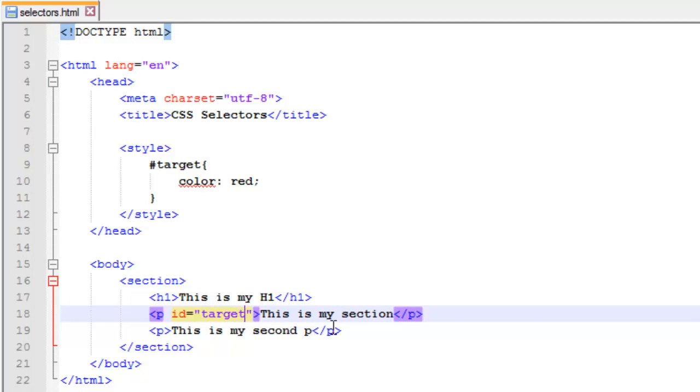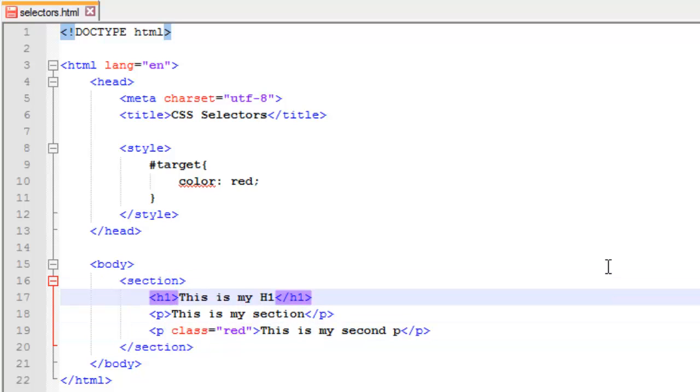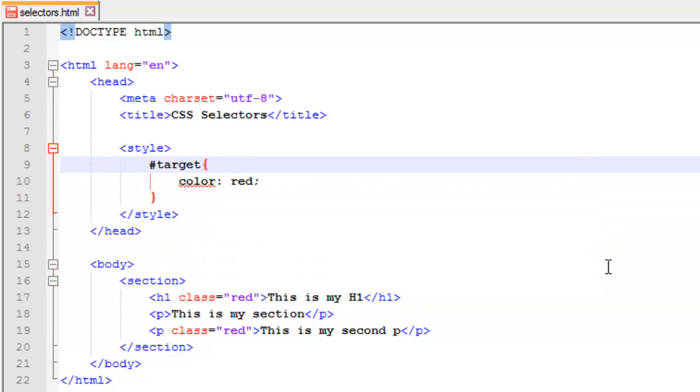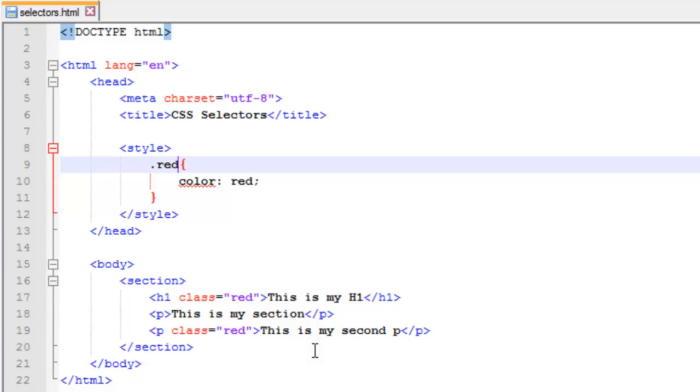Now, go ahead and get this out of here. Now, if I want to do class, I can do class here, and I'm going to call this class red up here. I'm going to give this the same class, and I'm going to call it red. There we go. And then to make my CSS target that class, I've got to use a period and then the class name. If I save, run this in Firefox, you can see everything I gave that class is now red. Alright, and so that's a basic overview of selectors.